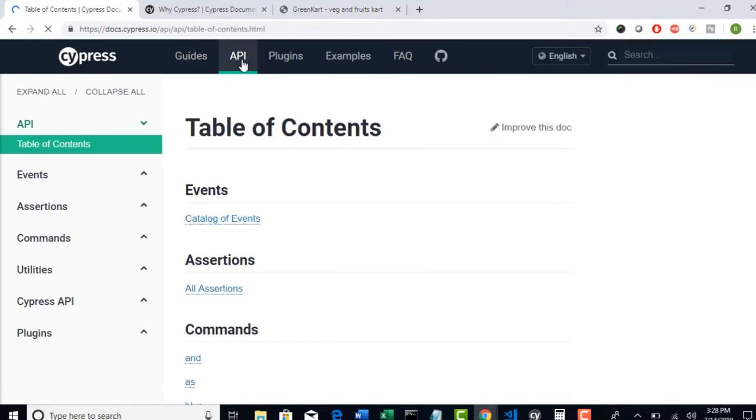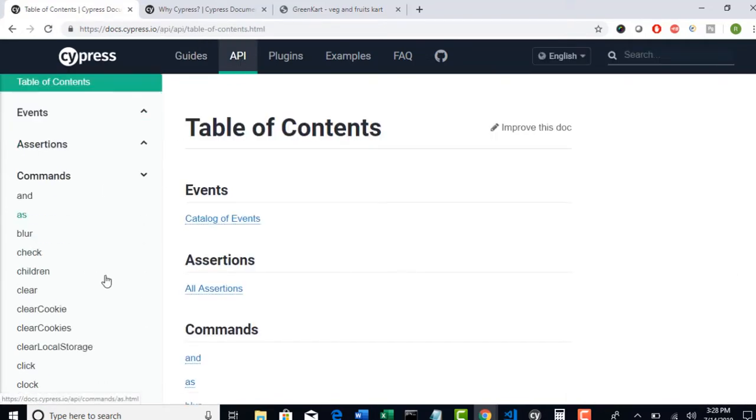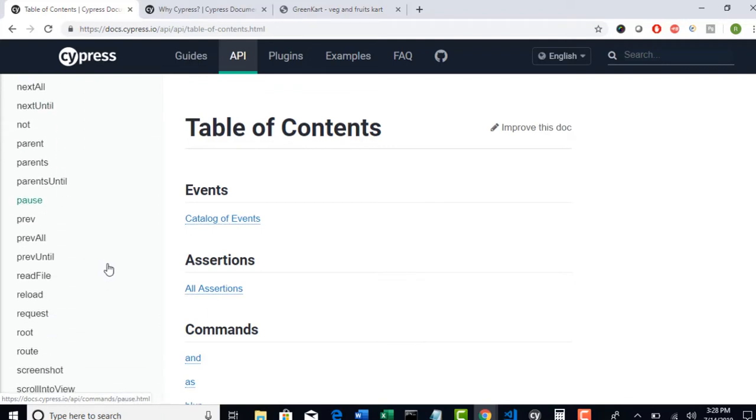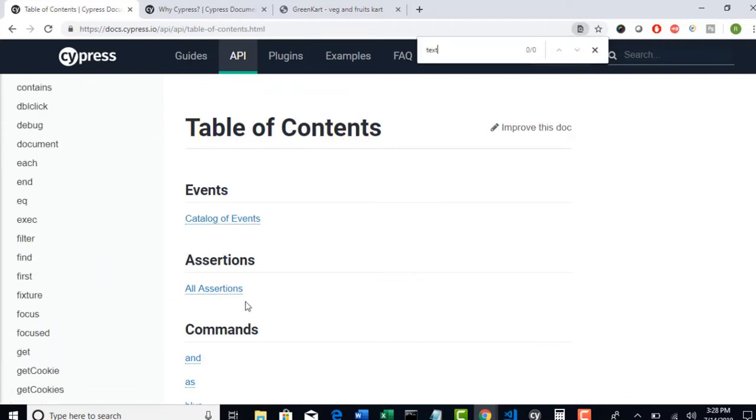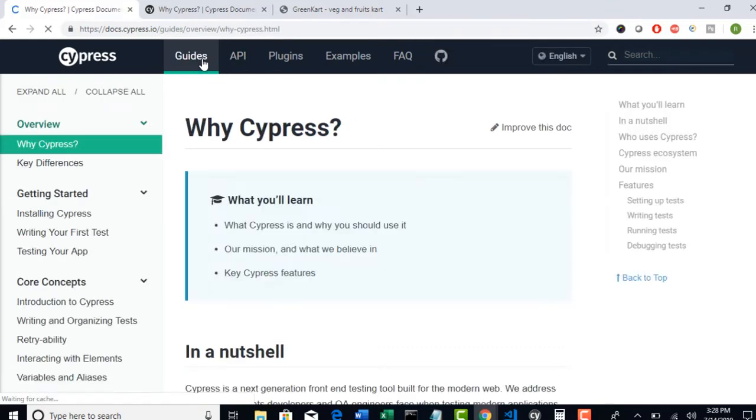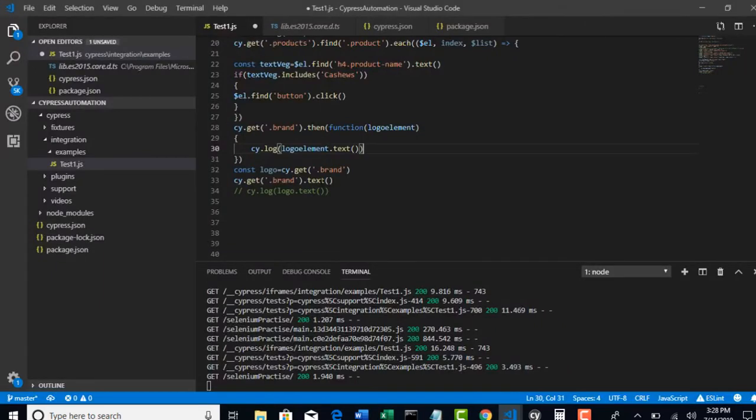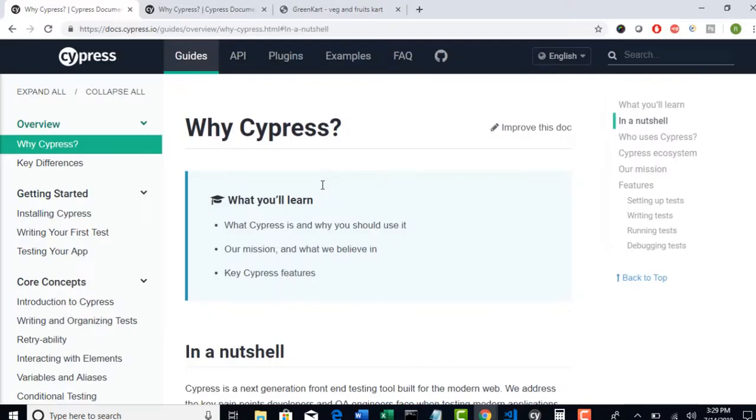Go to API and commands. Here they listed all the commands that Cypress supports. Try for text, you won't get it. And what you need to understand here is that Cypress also supports jQuery methods, and text is a jQuery method. There is no inbuilt method available in Cypress to grab the text. So that I want to showcase here.